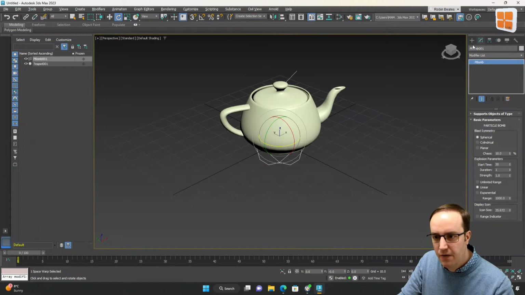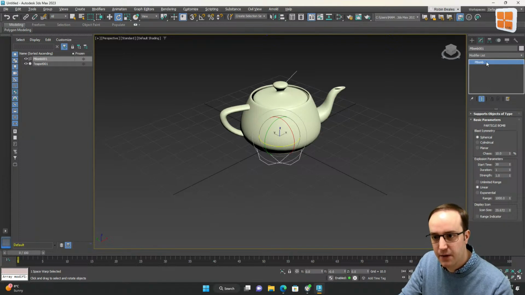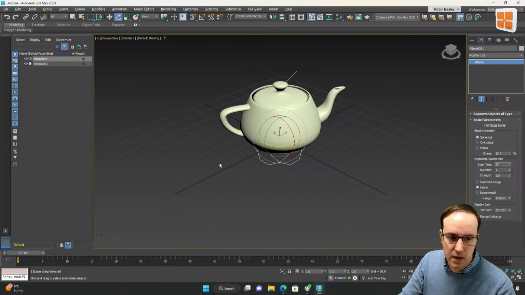And then when we go to our modify list, we've got a load of options as to how that component is going to go off, basically. So how is that component going to act? So from here we can choose, it's going to be spherical, sorry. We can choose a percentage of chaos, when it's going to start, how the duration is going to be, and so on and so forth, and how that particle bomb is going to work.